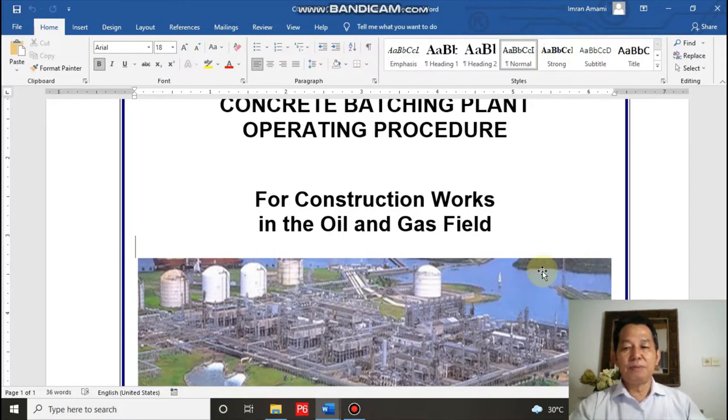One batching plant will be fully operated to be able to supply the maximum requirement of the project. To supply concrete continuously without any shutdown of the batching plant, the company should mobilize one mobile batching plant with a capacity of 15 cubic meters as backup supply in case of shutdown.